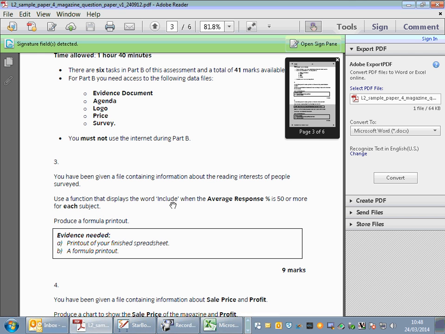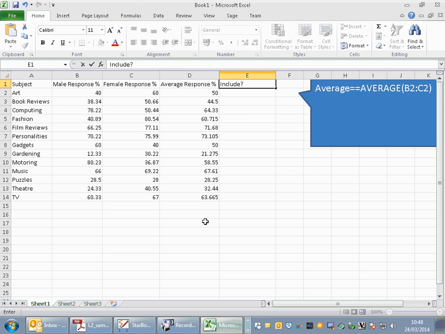Use a function that displays the word include if the average response is 50%. So if it's not 50%, it would not include anything. Yeah, this is the IF function.